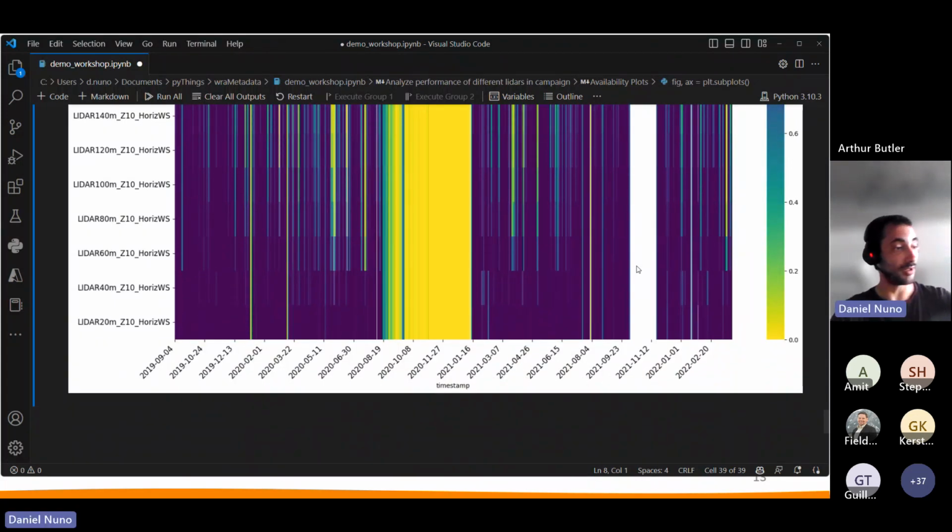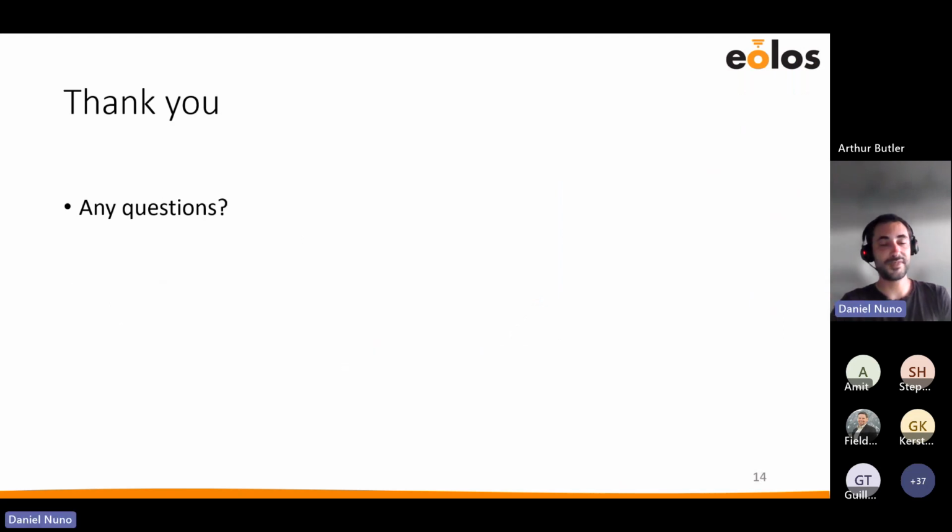And that's all. I think it's very interesting that you can do a lot of things without typing any column name, without knowing anything about the data. And this can be used for any campaign, for any data provider. It's Eolos or whatever other company. So I think that the time savings for the clients and the wind community is very impressive. So thank you. And any questions?